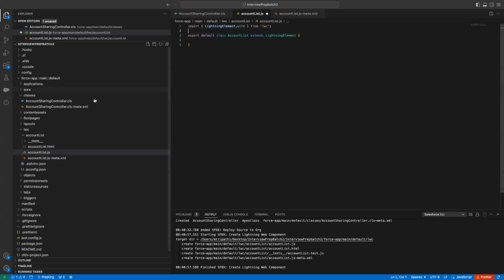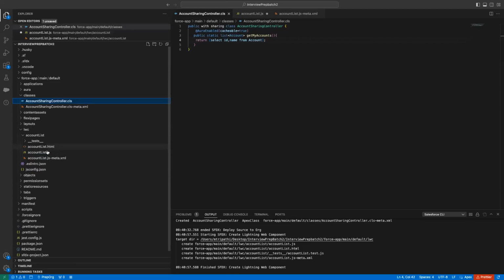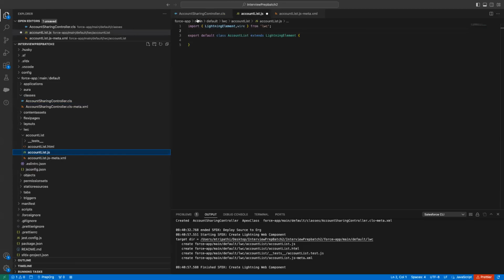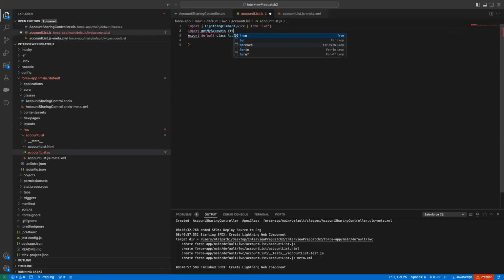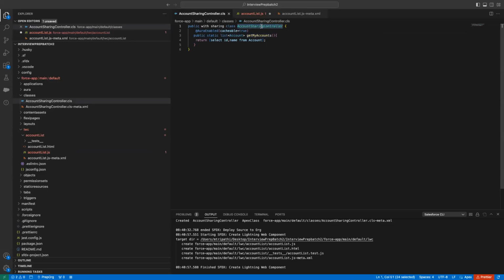Okay. Currently, I have written that Apex class, which is with sharing. So that's what you need to focus on. Okay. Don't worry about any other thing. Now I have to import this method. What's the name of the method? Get my account. Import get my account from Salesforce slash Apex slash class name dot method name.